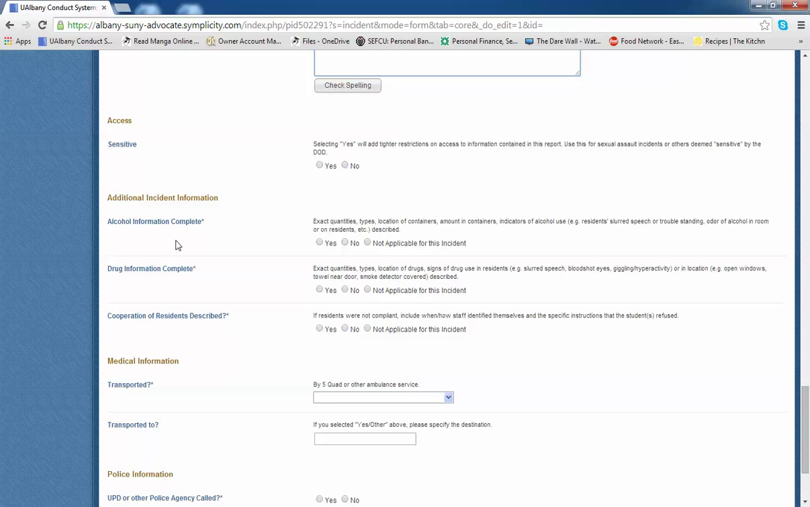Now say alcohol was involved. You want to put the quantity, so how many bottles, cans, how much liquor was left, and what the names of these bottles and cans were. Was it vodka, rum, Bud Light, Corona? You want to list all that, and how much was left: half, empty, full, a quarter of the way full. You also want to describe the resident's behavior. You don't want to put that Jackie was drunk. You want to put that Jackie was slurring their words, had trouble standing, and there was an odor of alcohol in the room.